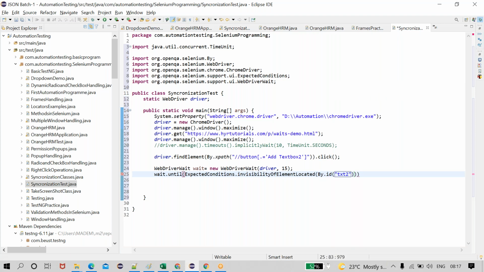Even if this text box is displayed, if I return the boolean condition, what will it return? It will return a boolean condition. If it is available, if the text box is, sorry, not invisibility, we need to take visibilityOf.